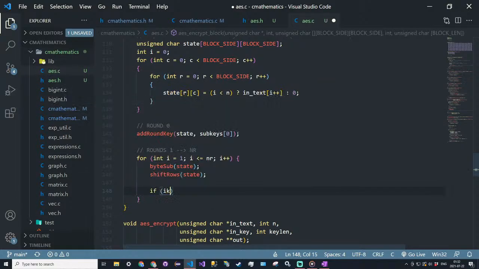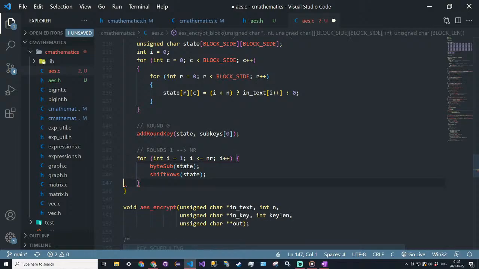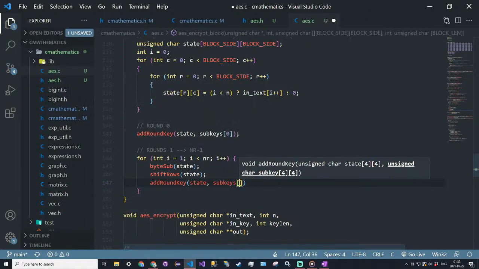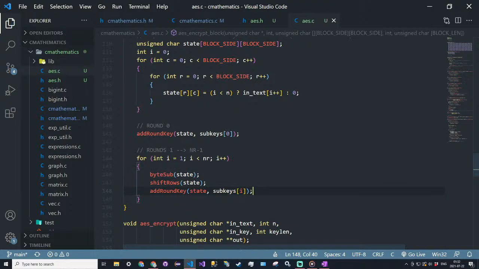Now if i does not equal, or you know what, I don't want to do that. I want to keep this neat. So this goes from rounds 1 to nr-1. So byte sub state, shift rows state, and then we're going to add the round key, and we're passing in state and subkeys at i. So once again, same reasoning, we're taking the ith subkey there.